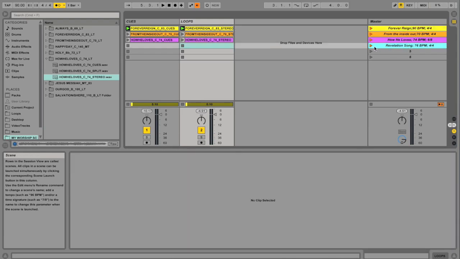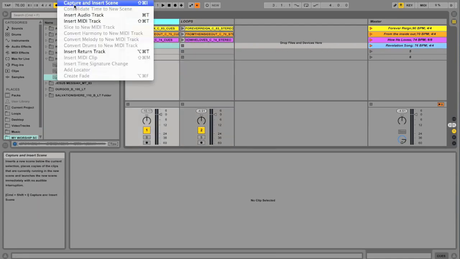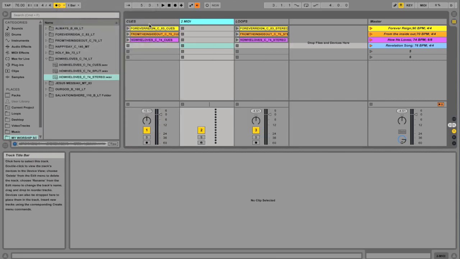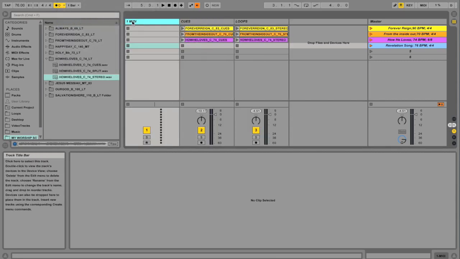Now let's go ahead and launch Revelation Song. And you notice that when I hit this launch button, nothing plays. The reason is because there's nothing in this row for Ableton to play. So we need to give Ableton something to play. What I'm going to do is go to create and insert MIDI track. And we're going to move this over here. I'm going to rename this MIDI track to click only.